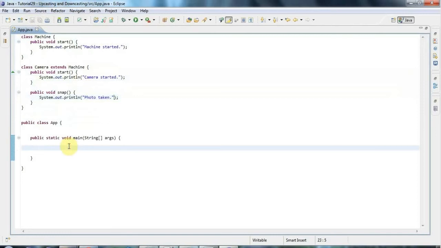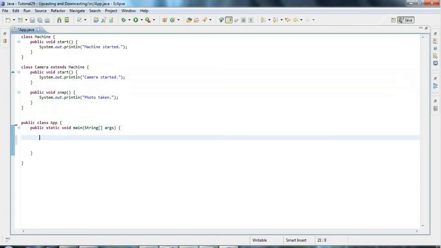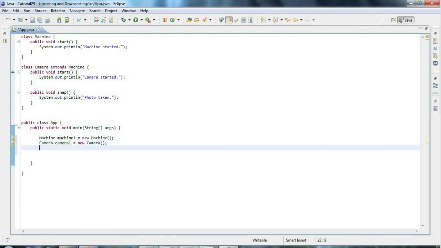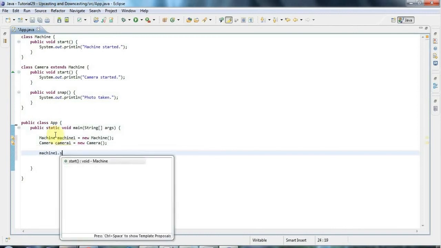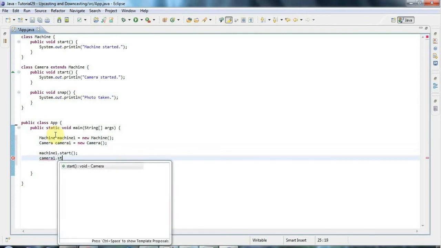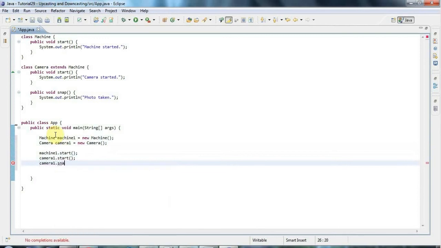Now let's create a couple of objects of the type Camera and Machine. So Machine, I can say machine1 equals new Machine, and I can say camera1 equals new Camera. And of course I can call the methods on these, so I can say machine1.start and camera1.start and camera1.snap. So let's just run all that stuff and make sure it works as expected, which is always good.